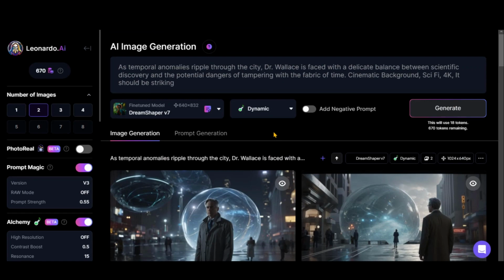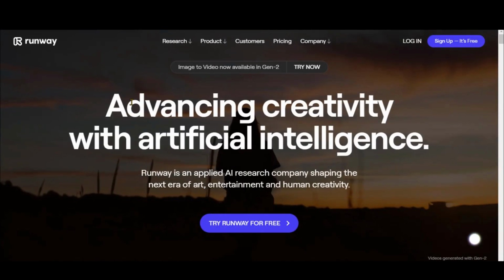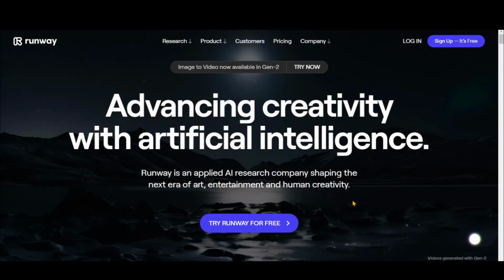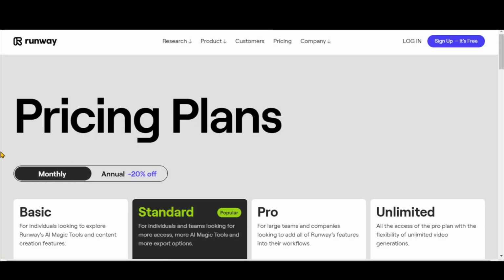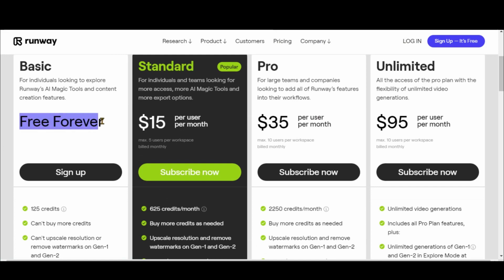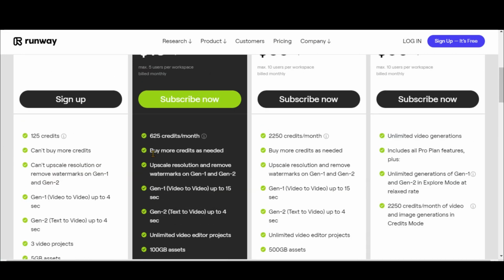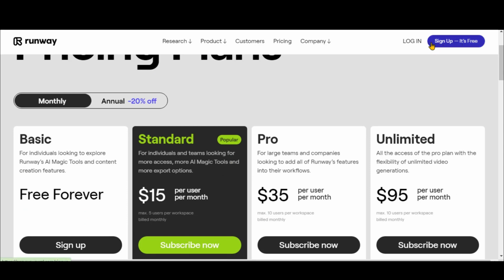Now, we will create videos from these images. RunwayML is an outstanding AI tool for generating videos from text or images. It offers some free credits to test it. Its standard plan costs you $15, and you have 625 monthly credits. Let's try its free plan.